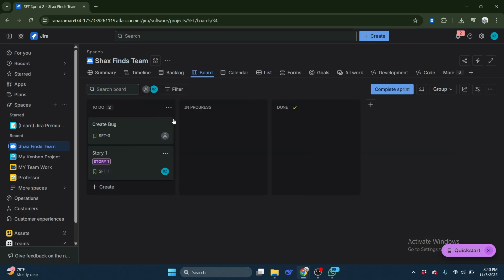This helps keep your sprint clean, focused, and manageable, and that's it. So that is how you can move tickets to backlog in Jira.